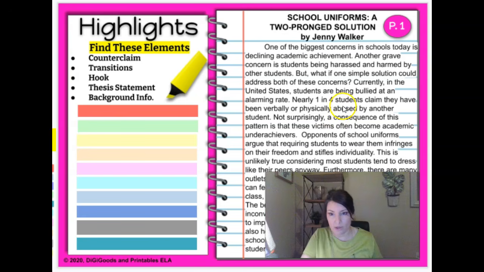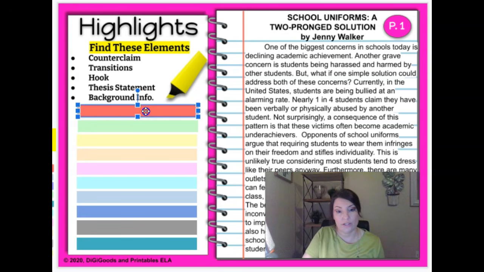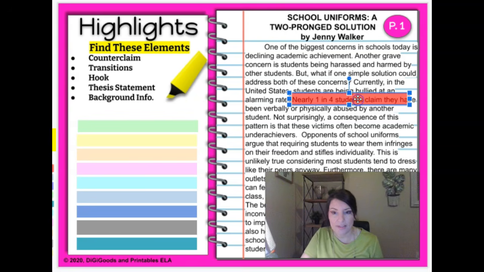Okay, let's see how this works. So I want to find my thesis statement, and my color coding guide says that a thesis statement should be colored red. So I'm going to grab my red text box and I'm just going to place it wherever I think the thesis statement is.